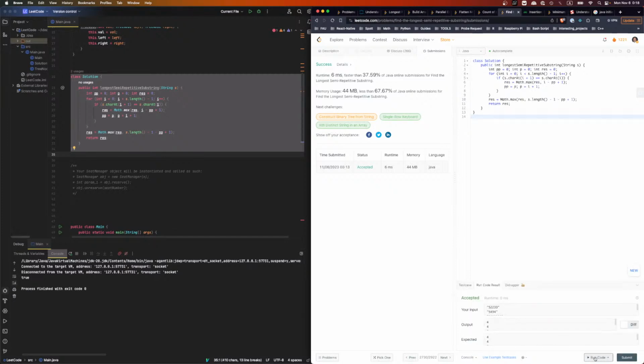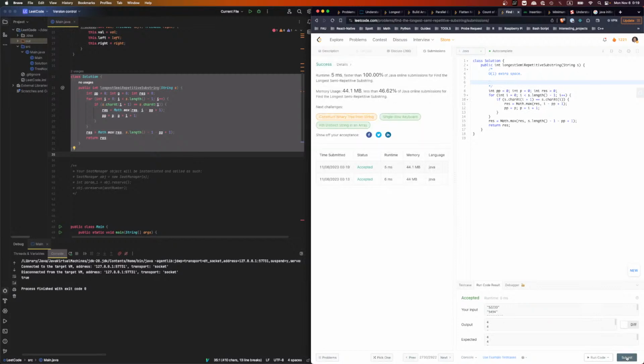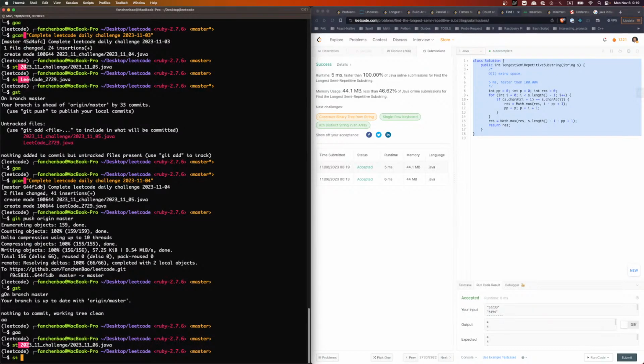This one looks better because it has O(1) extra space. Let's see. Yes, faster. I think this one doesn't have any more to say about it. It's pretty standard.